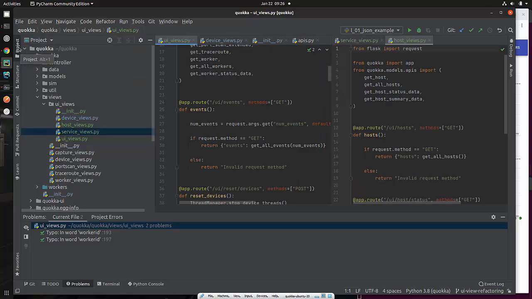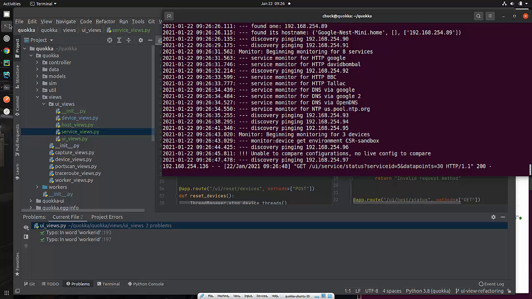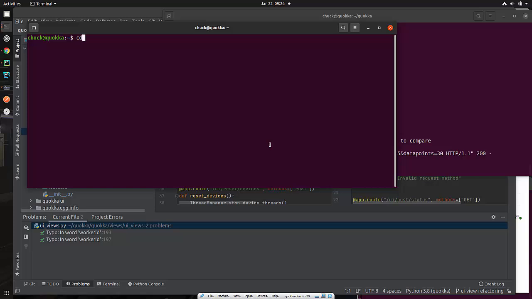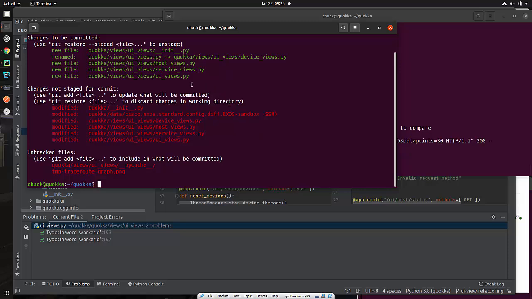So if I go back to my project, you can see I'm still calling this UI views for whatever reason, just keeping the same name. I'll figure out what to do with that. But this is an example of how one might refactor. Now, as you know, we're out on this branch, and if I was to start up a new terminal, and go to my quokka directory and do a git status, then it's going to tell me all of these things have been changed. I have new files. I need to commit stuff.